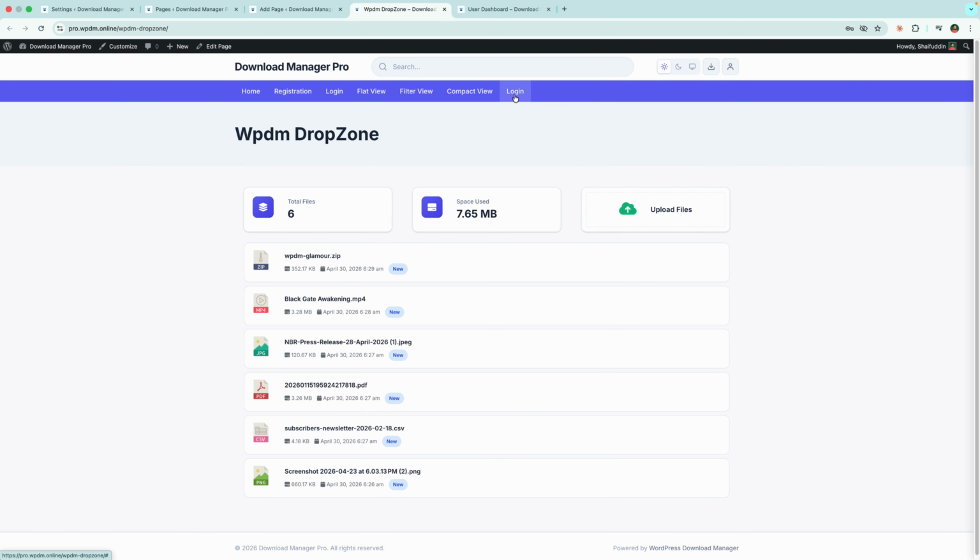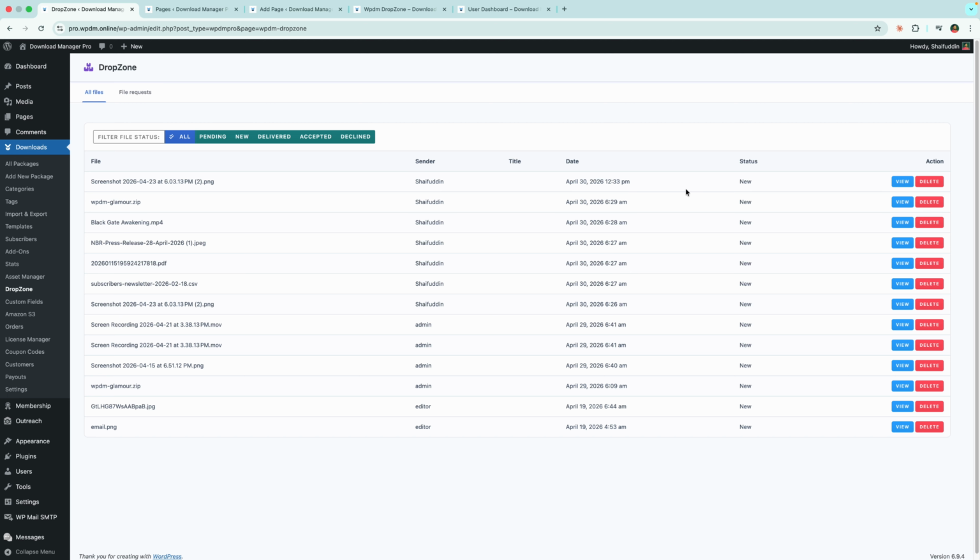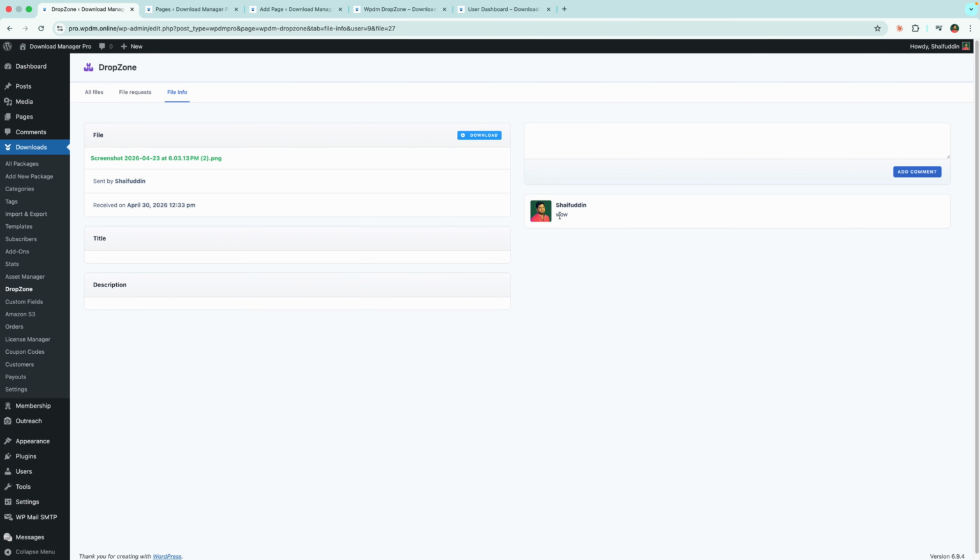Step 4. Now let's look at the admin side. Go to Downloads, then click on Dropzone. Here, admins can see all files uploaded by users. You'll find details like file name, sender, date, and status. Admins can take actions such as viewing files and download or add comments or notes, monitoring file status. This central dashboard makes it easy to manage all user submissions in one place.